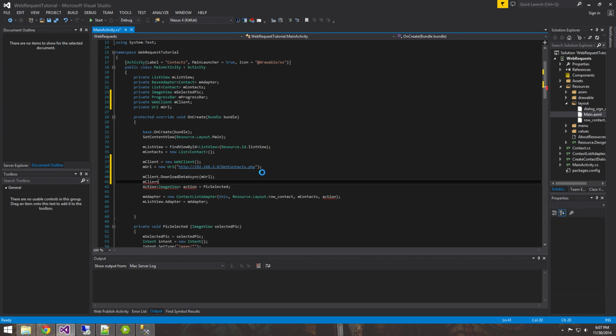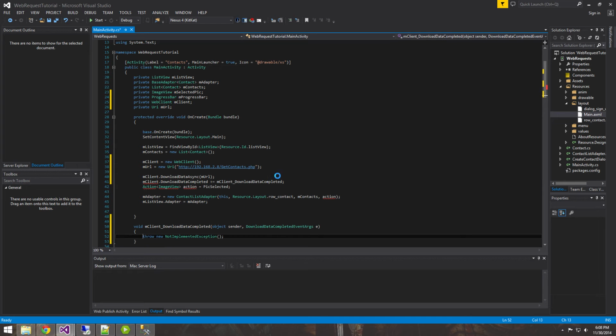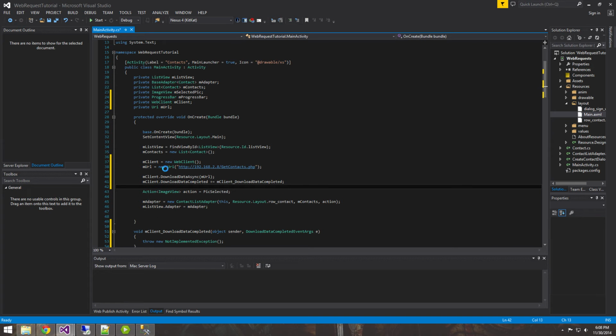So that's going to call it. The next thing we're going to want to do is subscribe to an event that is called when the data is here, when it's finished downloading. Alrighty, that's all good. It's going to call the client.